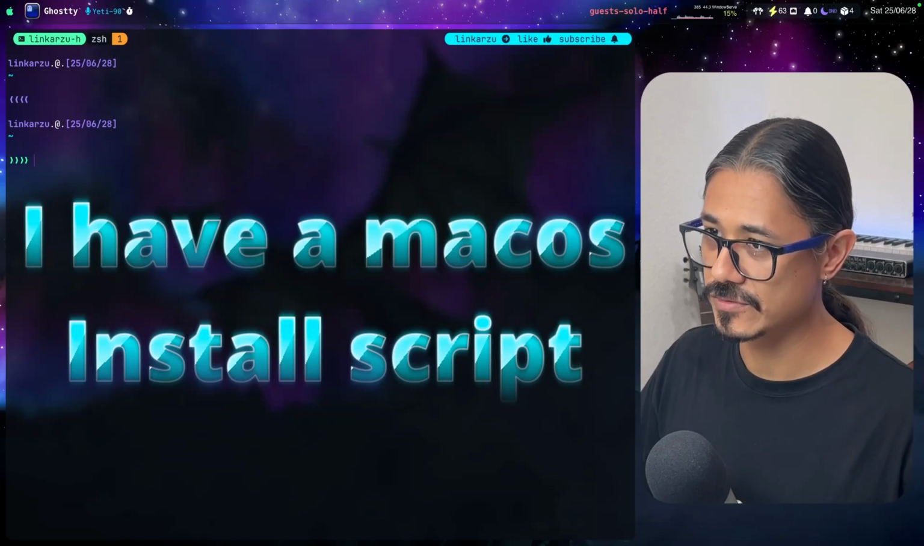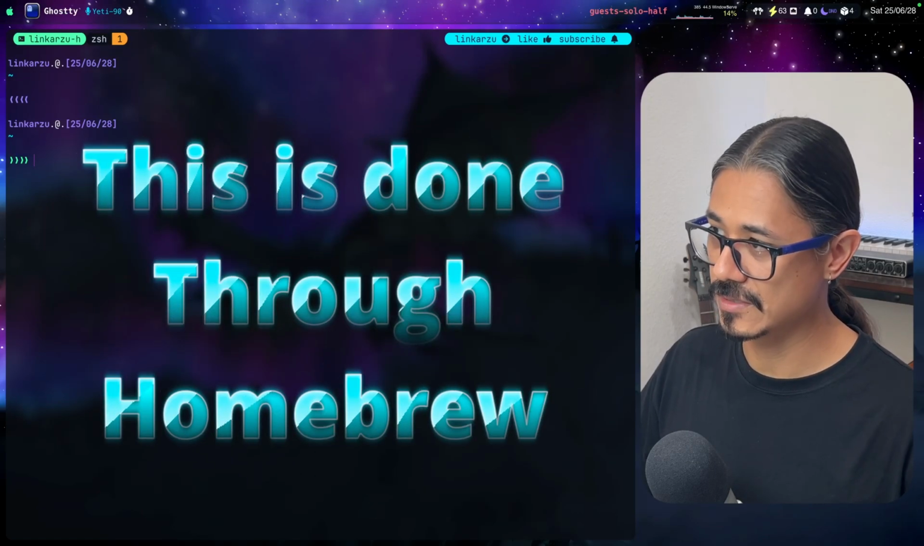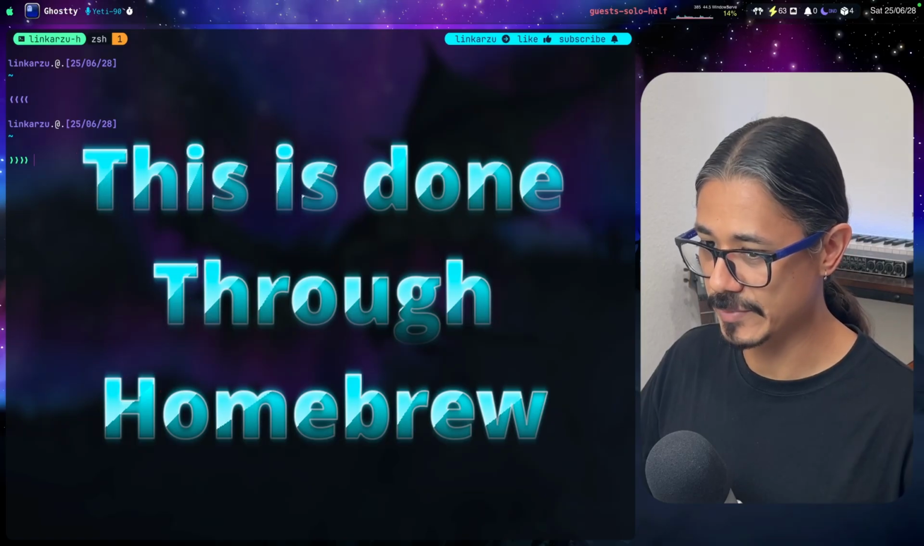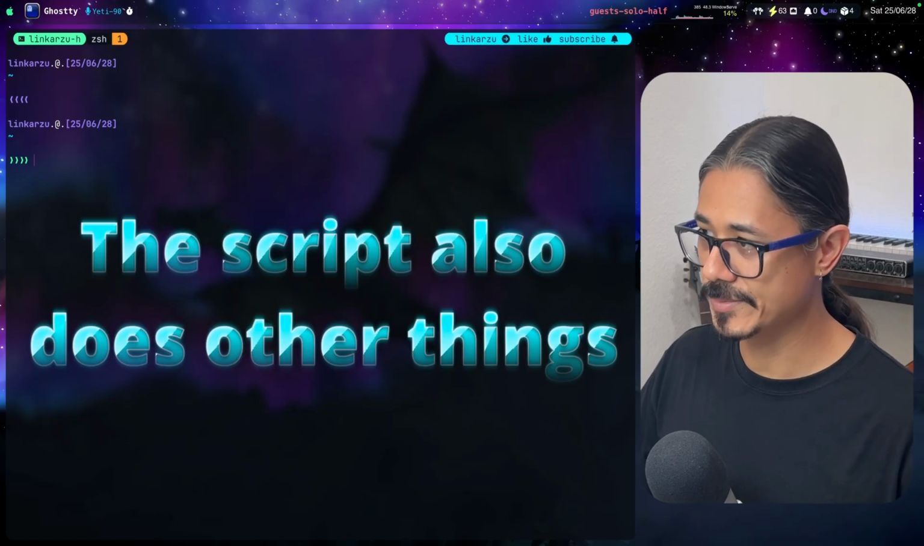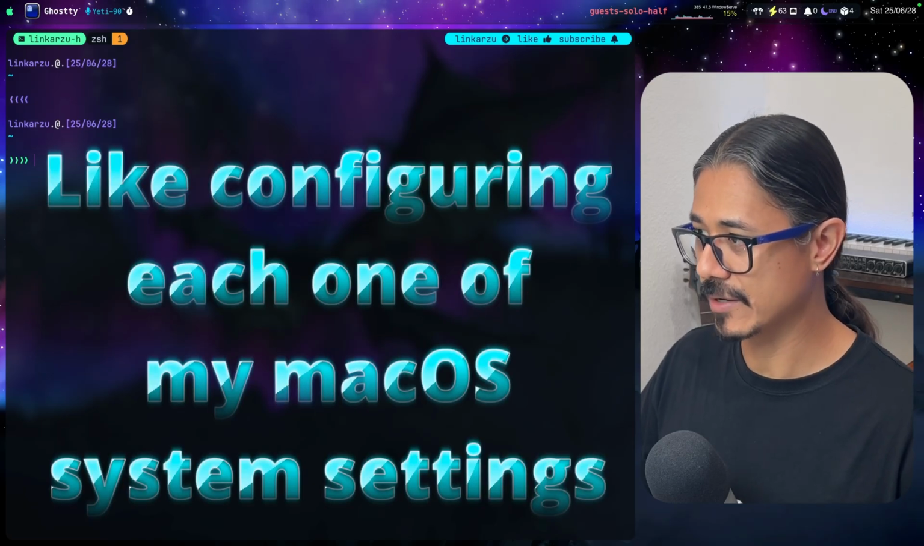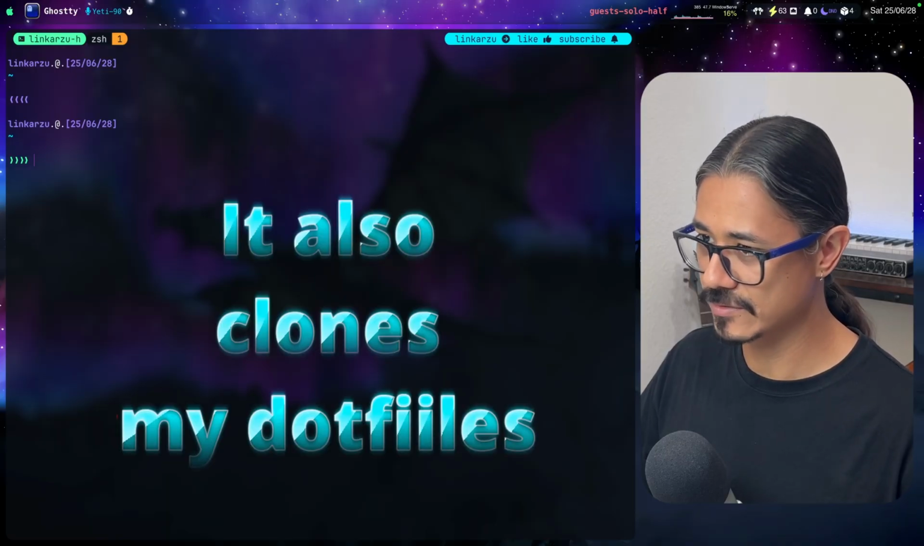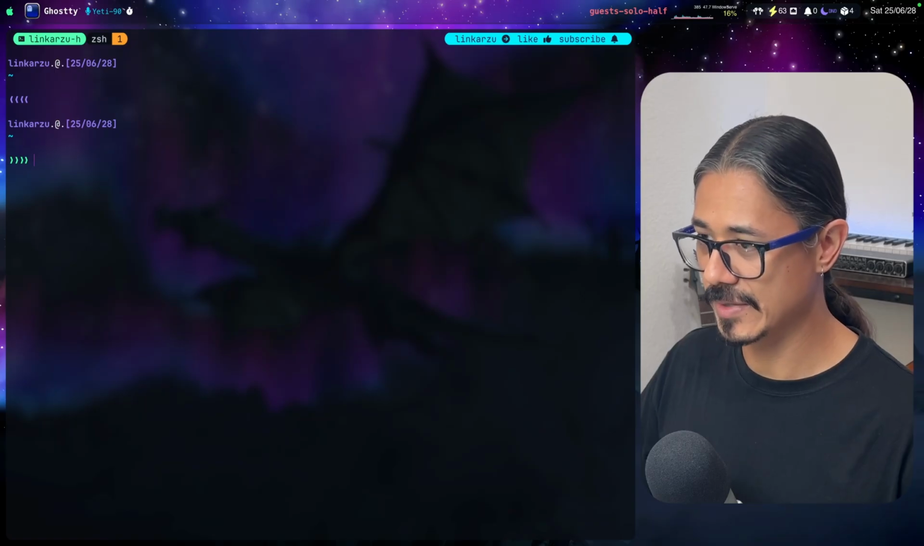I have a macOS install script that installs all of the applications that I use. This is done through Homebrew, which is the package manager that I use. This script also does other things, like configuring each one of my macOS system settings, like hot corners, hide the dock, hide the menu bar, and all that stuff. It clones my dotfiles. There's many things that are done by this script.